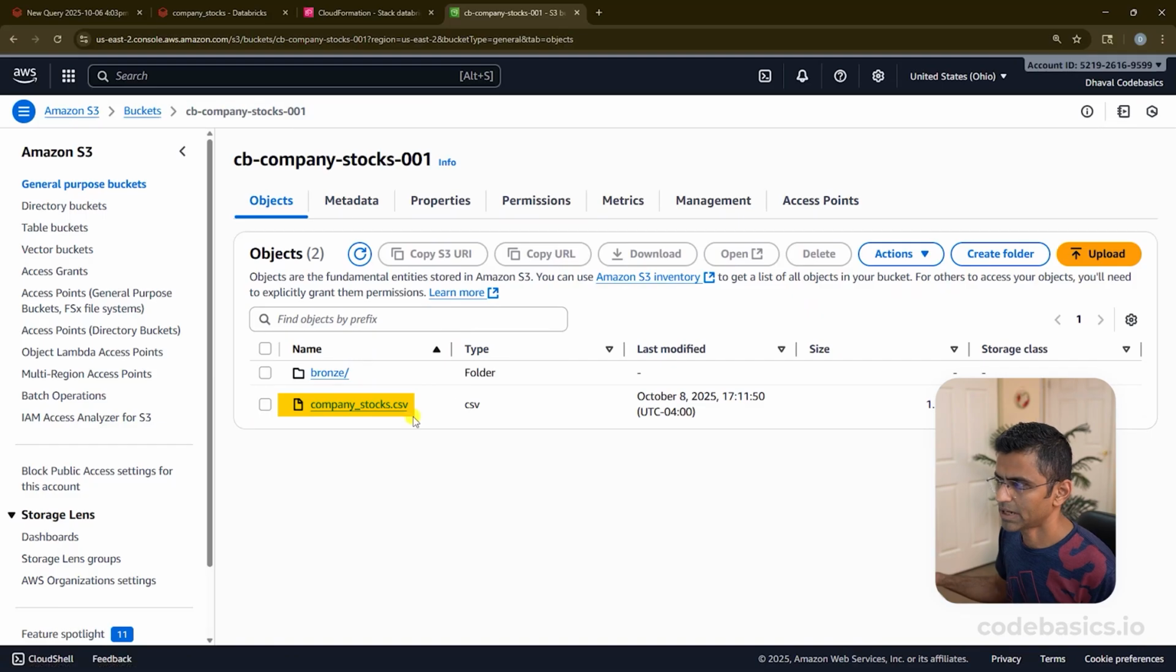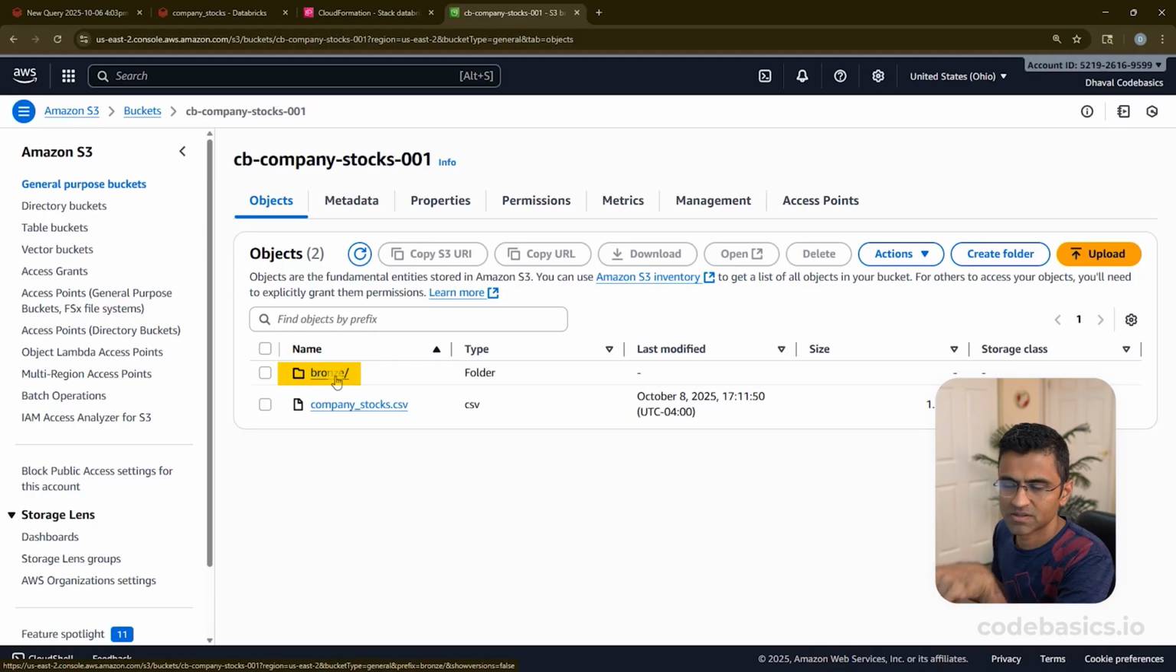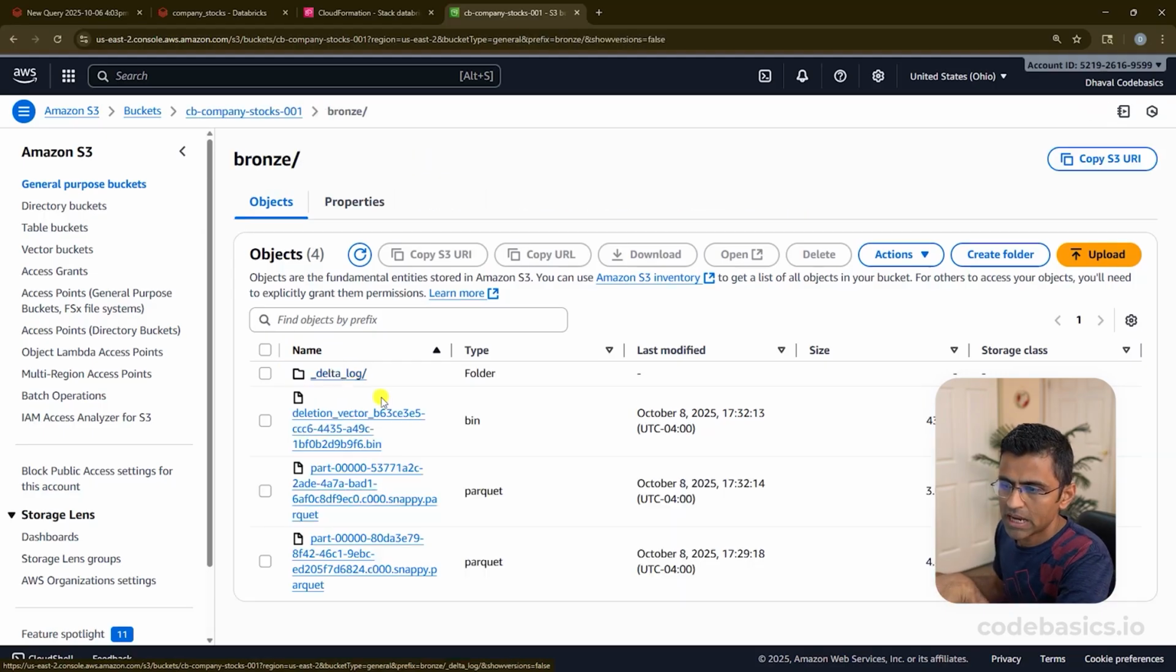See, when I updated that, the company stocks.csv file is not changed, but it created this bronze. You see this bronze, and in bronze, I have this delta log. So I have the data stored as Parquet. You see this Parquet, and you have different versions, and you have this delta log.